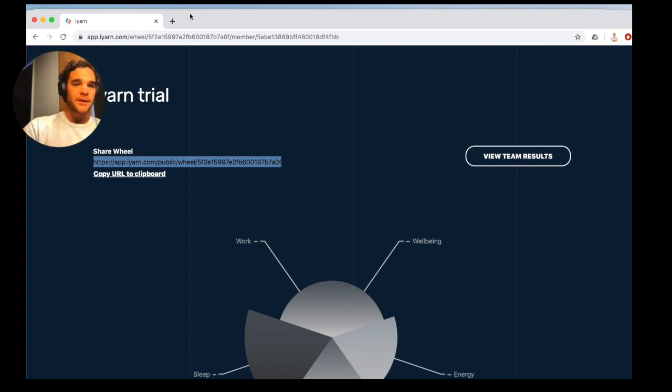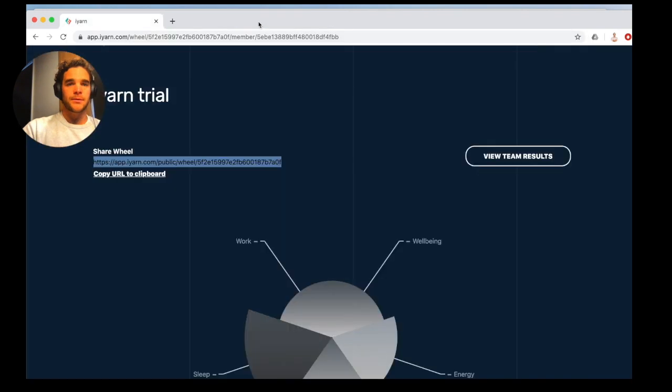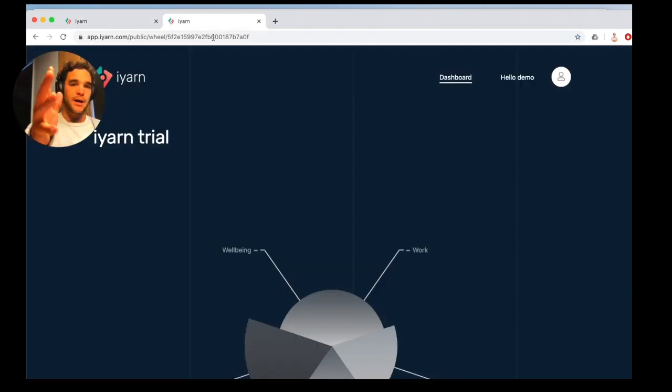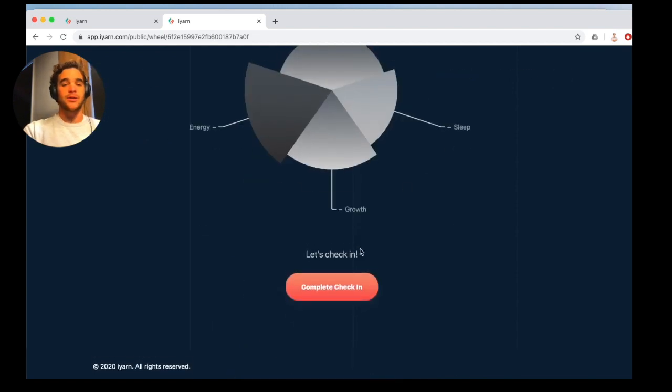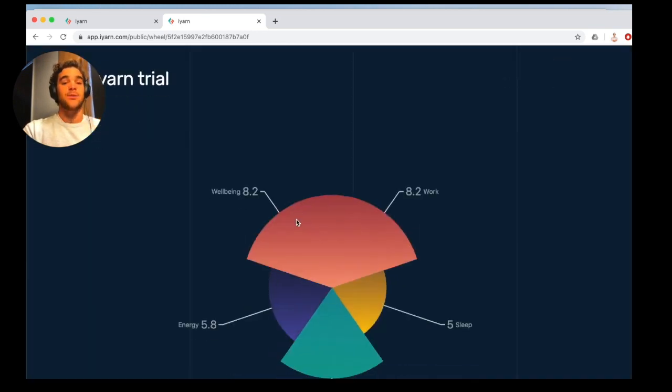And what will happen, if you put that in any browser, I just did it twice, all of a sudden they'll get taken here. And they can do a quick pulse check-in. So they don't have to have a team score or anything like this. They can go through and do this. The benefit of having this pulse check-in is they get a bit of an experience to see what iyarn is.